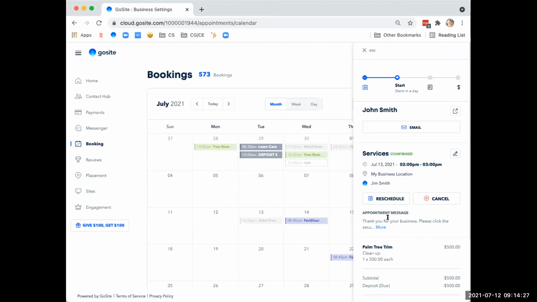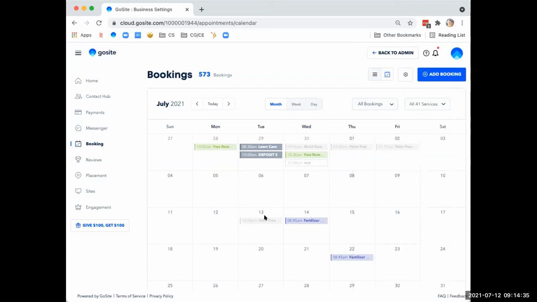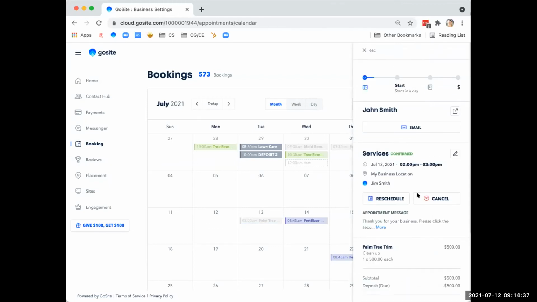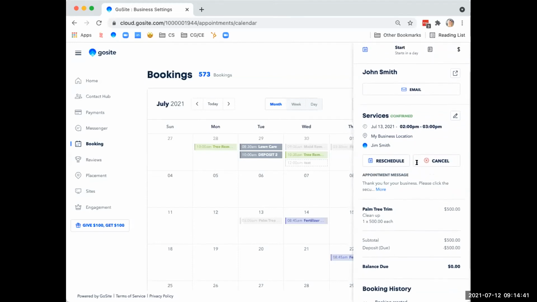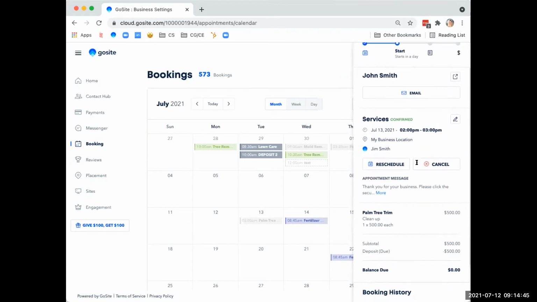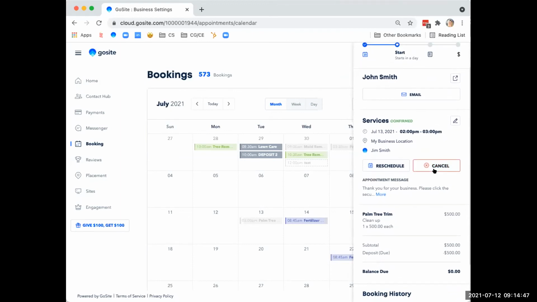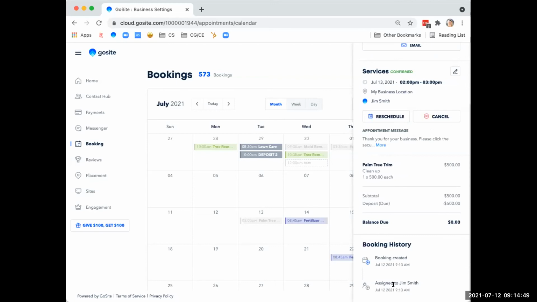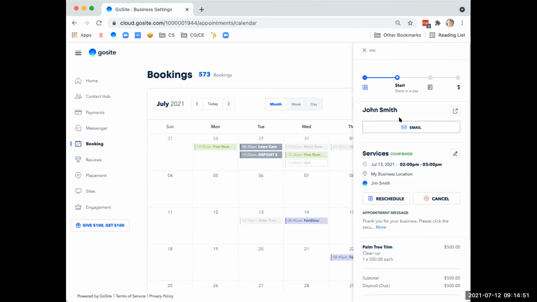So we have our appointment here now. You can see this is the quick view side menu. So anytime that you have an appointment, you'll see it pop up here and you can click on it and it'll show up. Everything you need is here. It's fully functional and everything pertaining to the booking can be found here. You can confirm it, reschedule it, cancel. You can see the booking history. You can also contact the customer as well.